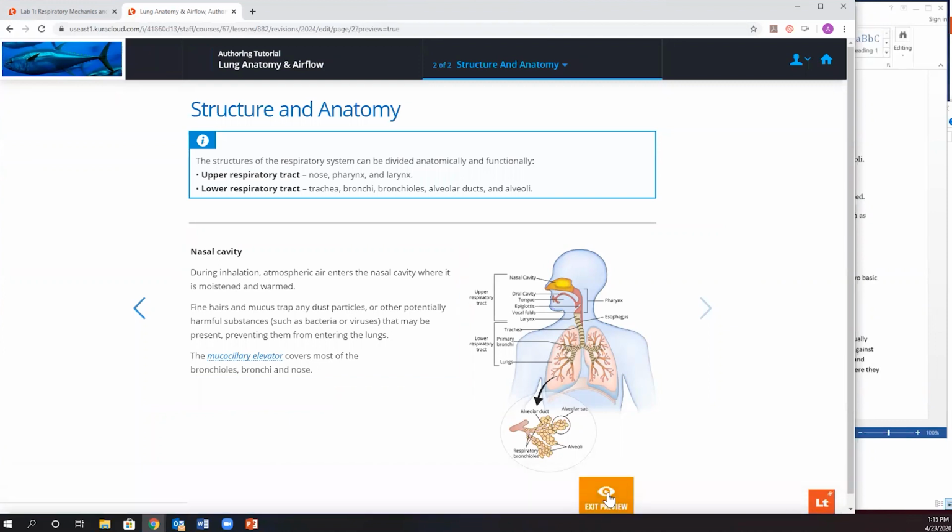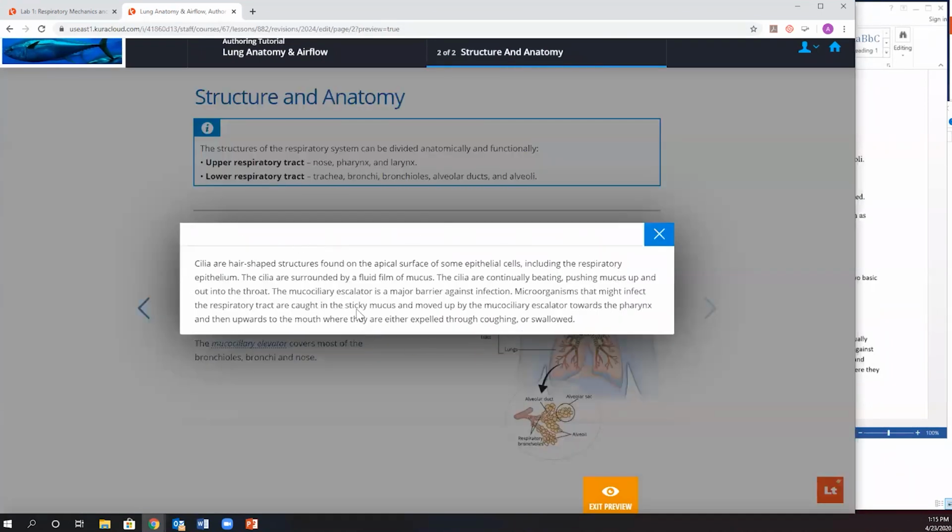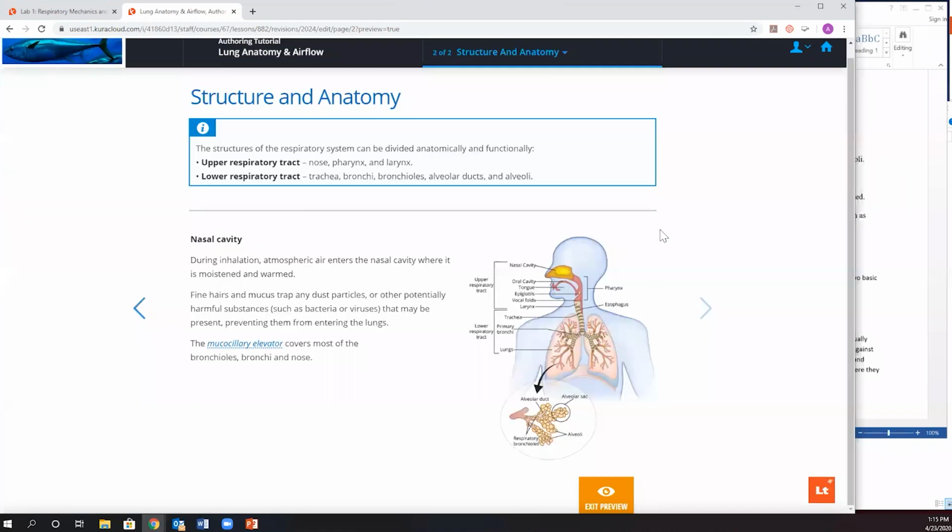So I'm going to hit preview. And now you'll see that that little pop-up that I highlighted, the information that I put in there or any of the images I put in there are then going to show up for your students.